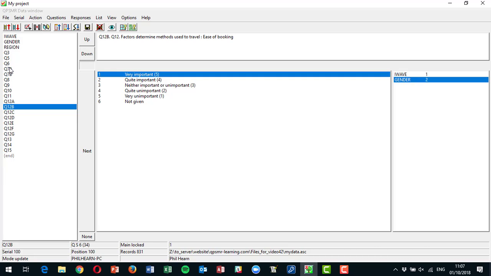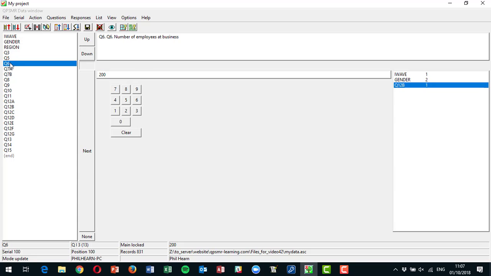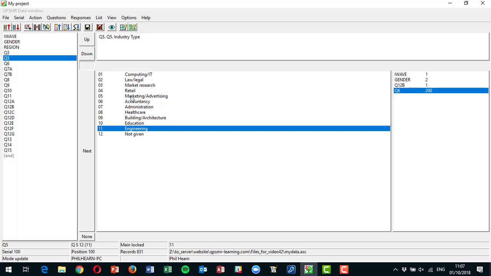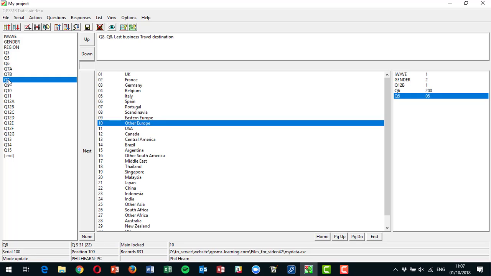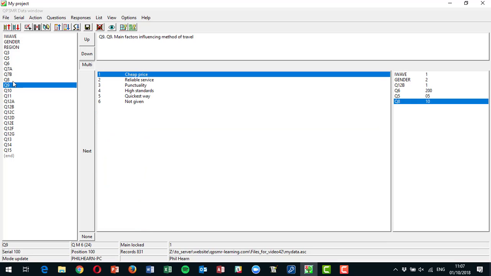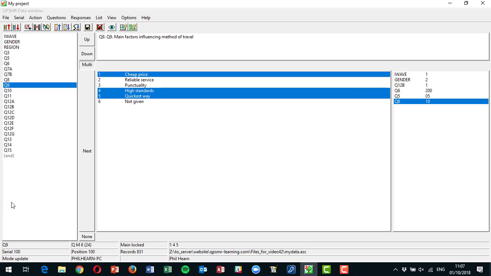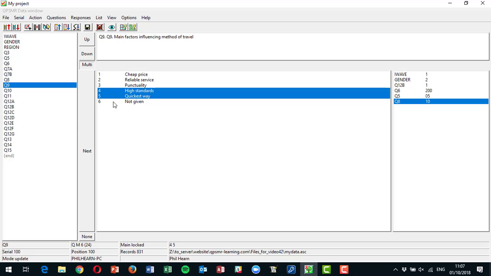If it's a question like, let's pick another one here, question 5, I can just change that one. And in the case of a multi-code question, let's see if we can go down and find a multi-coded question. So this question here is a multi-coded question. The answer picked was a cheap price. If perhaps high standards and quickest way were missed out, I can just add those. And if I wanted to remove cheap price, I would have to, on a multi, click to uncheck it, because I can add answers to a multi, whereas on a single question, it would be an alternative answer and would replace what was there previously.